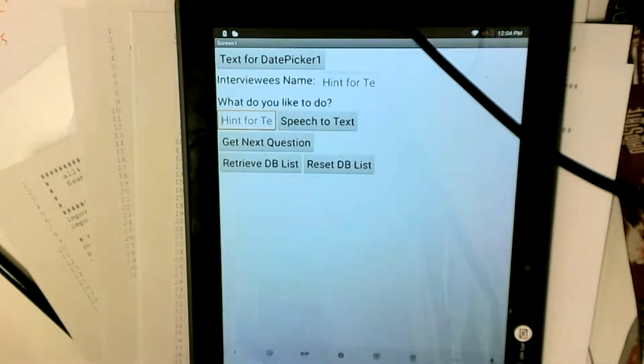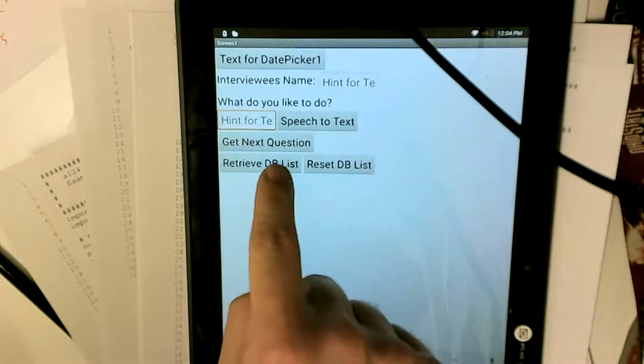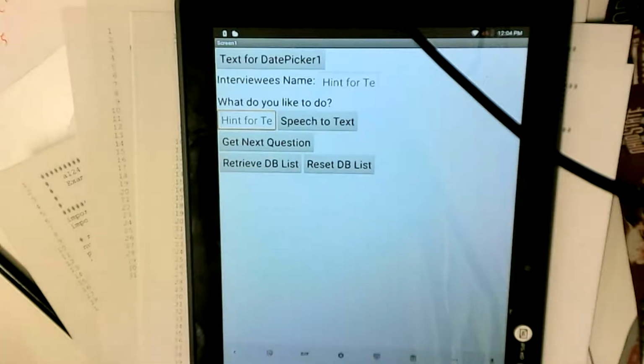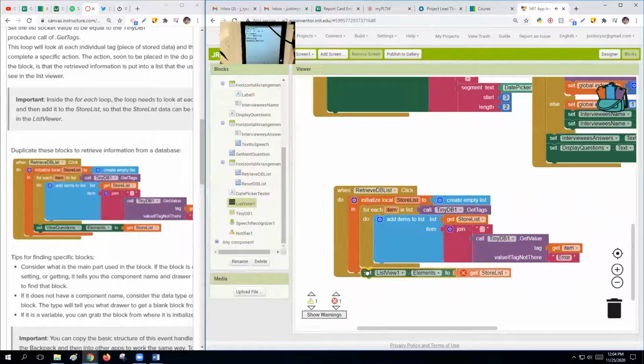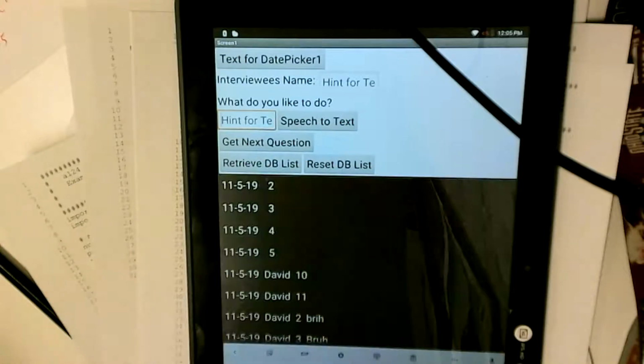Okay, now that we went through, if we click retrieve DB list, oh, we get an error. Store list is not bound in the current context. So we got an error here that we need to fix. Let's look at that and see if we can deduce what that means. I just realized that this was supposed to be inside the local variable block, I just had it in the wrong spot, so right underneath there. Let me see if I can click retrieve DB list. Hopefully I don't have to go through all that again.